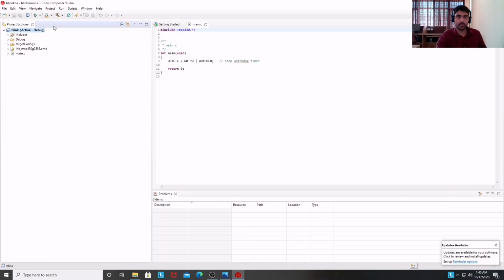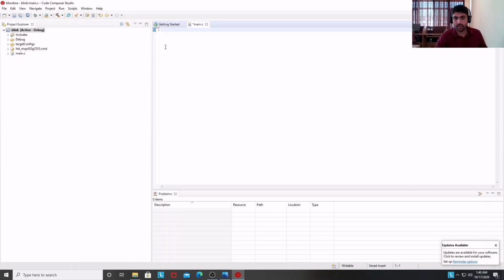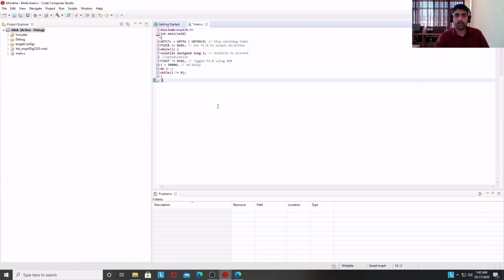Similarly, you can add multiple projects from here. This is my main window where I'm going to write my program. This is my C compiler over here. So I will delete these instructions and I will write a program over here. So this is my program. This is the header file which is going to import all the registers of MSP430, so that this compiler will understand P1OUT, P1DIR, watchdog timer control register, everything.